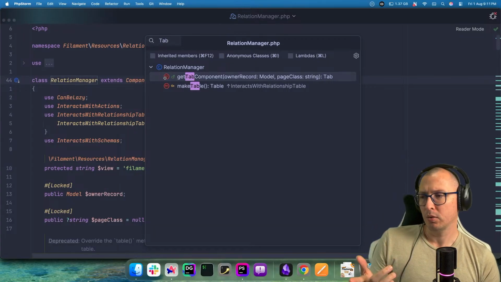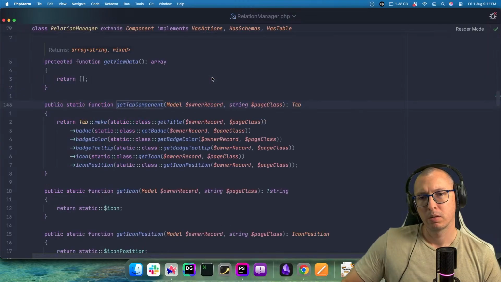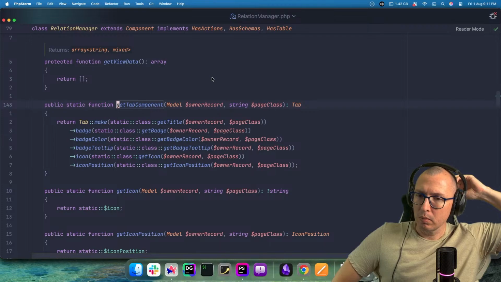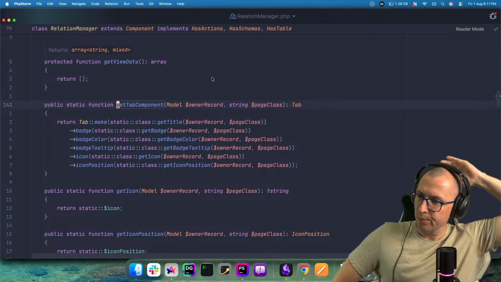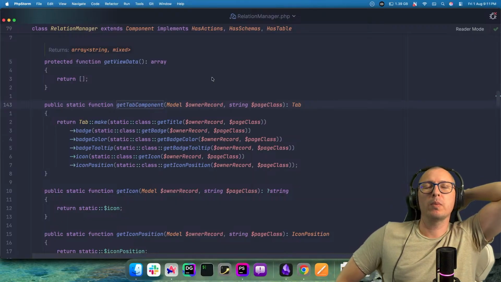Okay, it's in the relation manager. getTabComponent. There's no easy way to change just the label on the supplier tab.